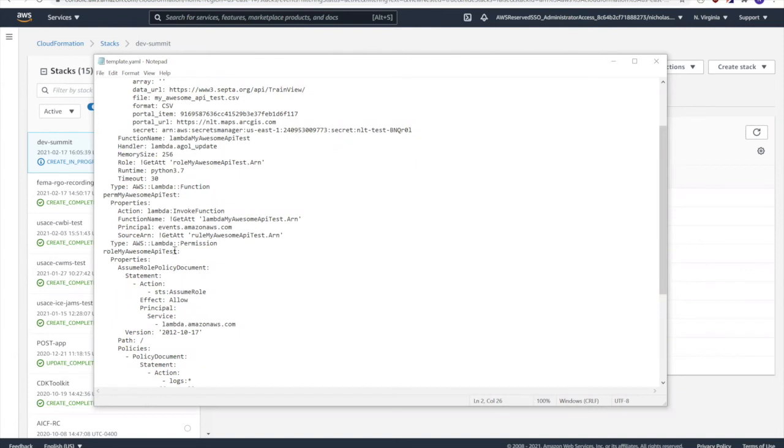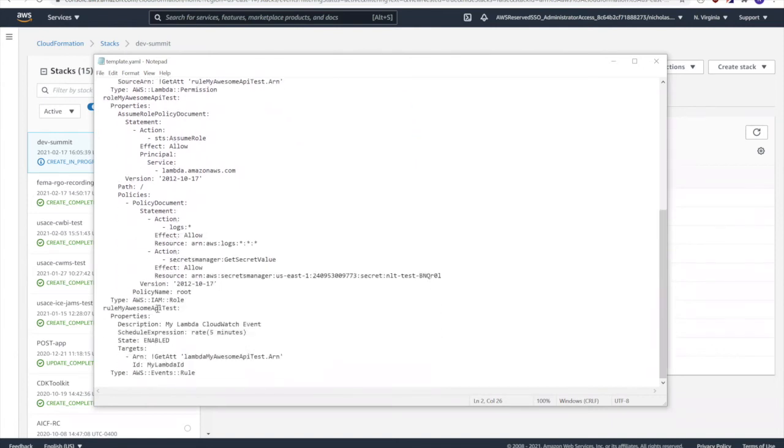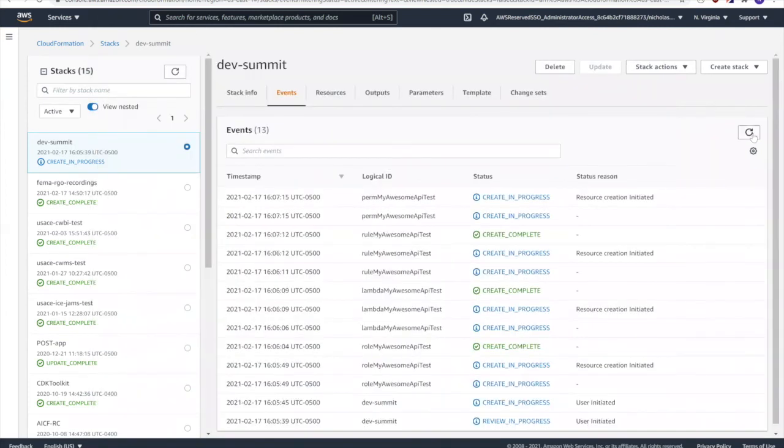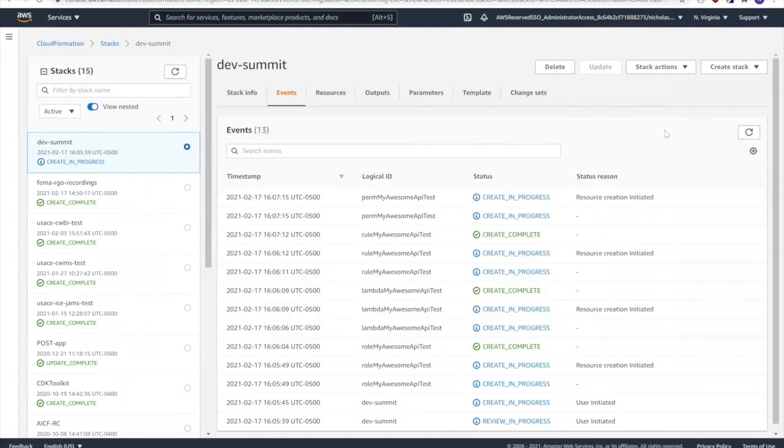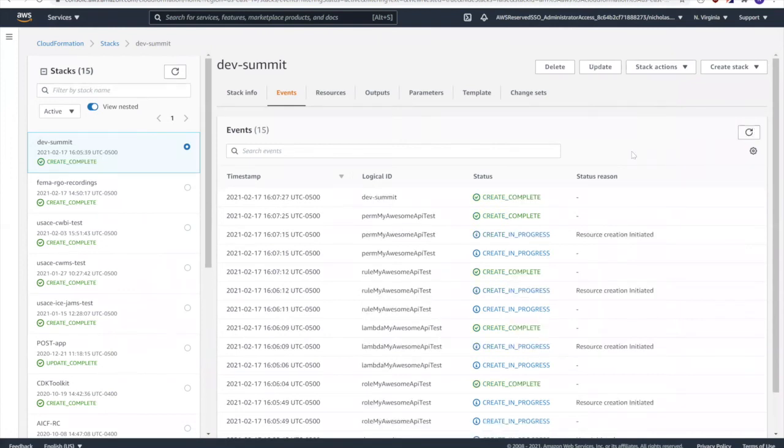It's creating permissions on the fly. It's creating the role for your Lambda on the fly in AWS. It's creating rules for the CloudWatch event. So our rule here is, we're creating an event that kicks off this script every 5 minutes. So you can see we're kind of chugging along here where most of our stuff is done. Yeah, so we should be completed here. Create complete, excellent.